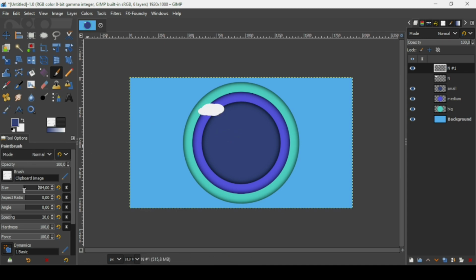You can also increase the size here. For example, I will make a big cloud here like this, the outside, and then smaller one here like this. I'm going to name this layer cloud, double click here and name it clouds, press enter.